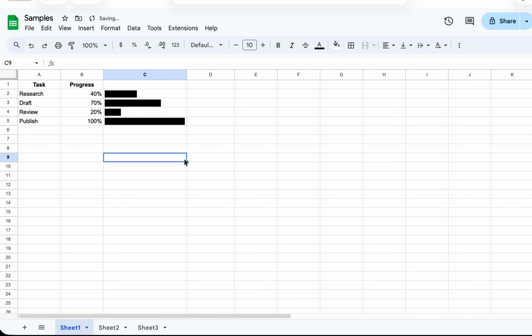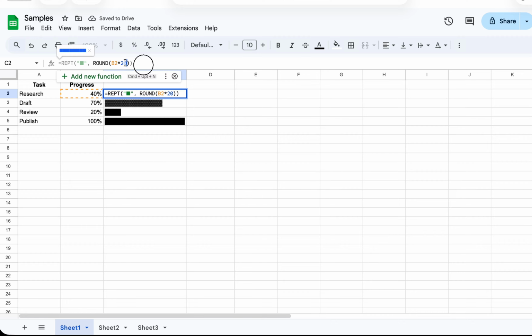You'll instantly see your percentages turn into visual bars. Try different characters like this or this one for a unique look. Change the 20 in the formula to make the bars longer or shorter. And that's it! Instant no-code progress bars in Google Sheets.